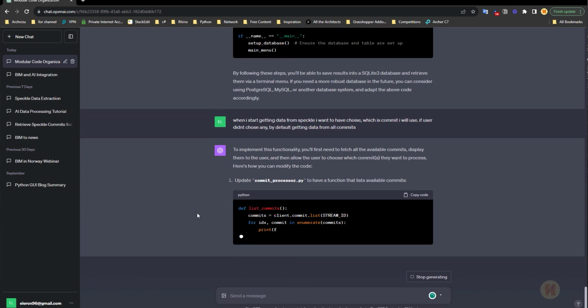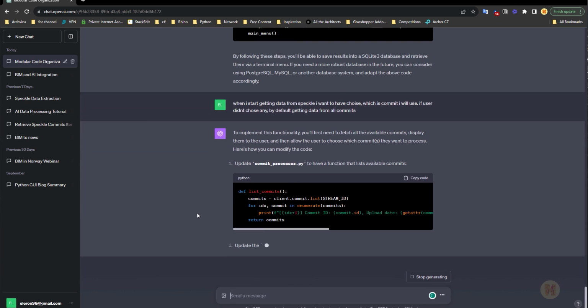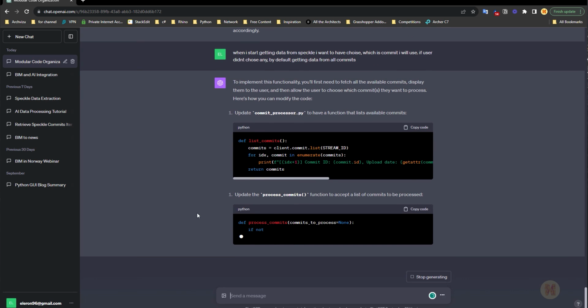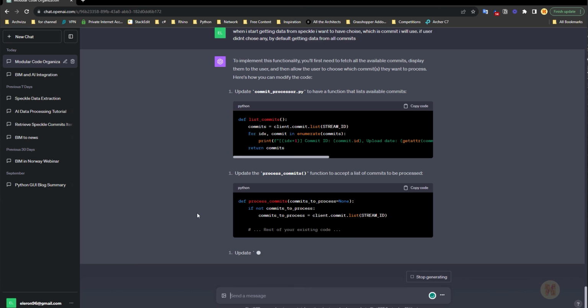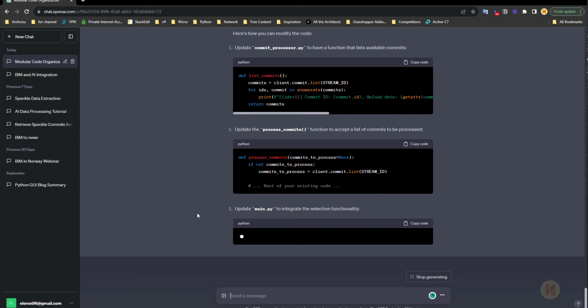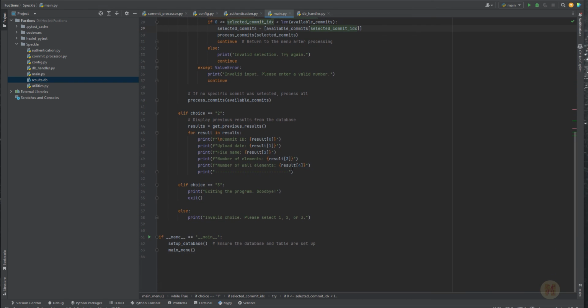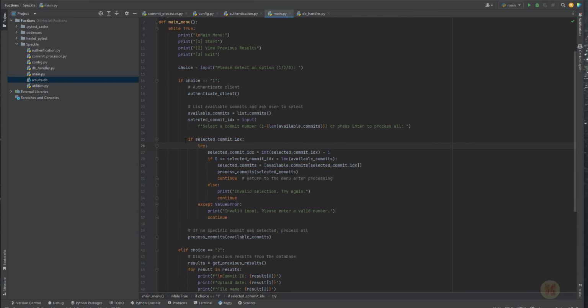For example, if the user doesn't choose any commits, it will calculate everything. If the user chooses, for example, commit number 1 and commit number 2, it will calculate those. When it finishes, I will be back. I updated my code, as you can see. We get more functionality here: choosing number 1, I mean starting the calculation, and let's see how it's working.